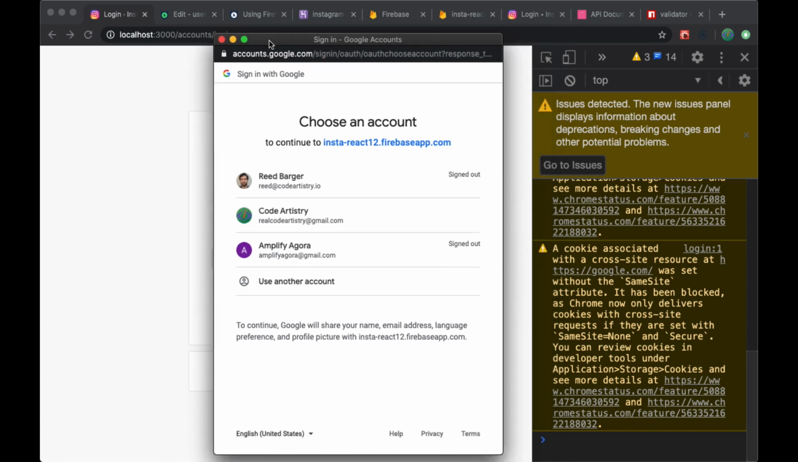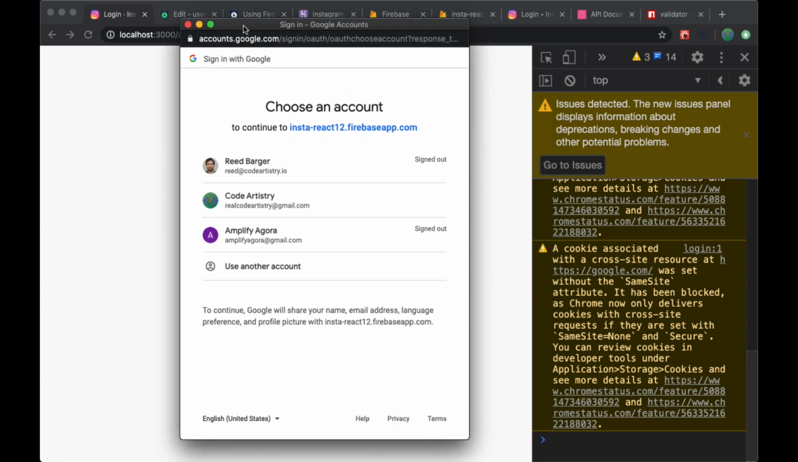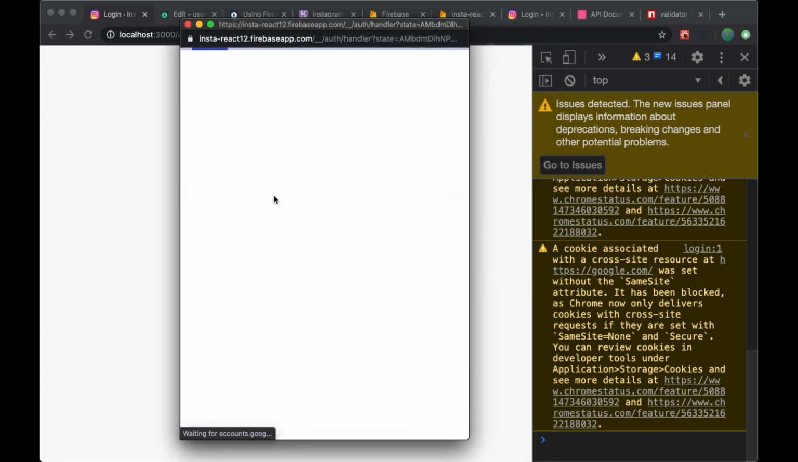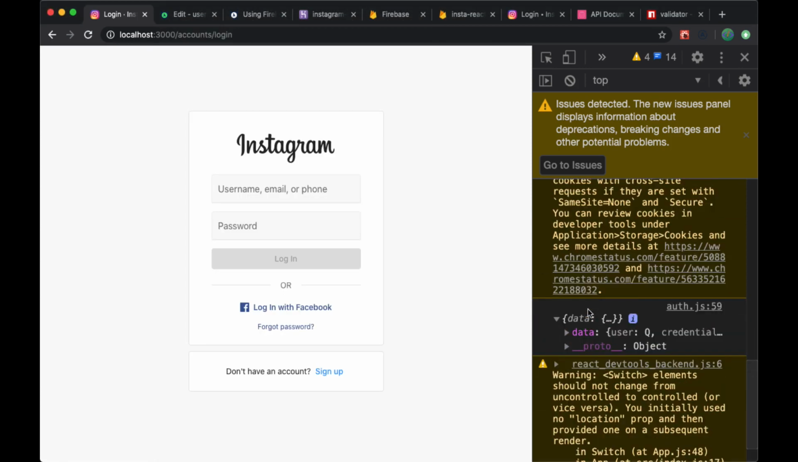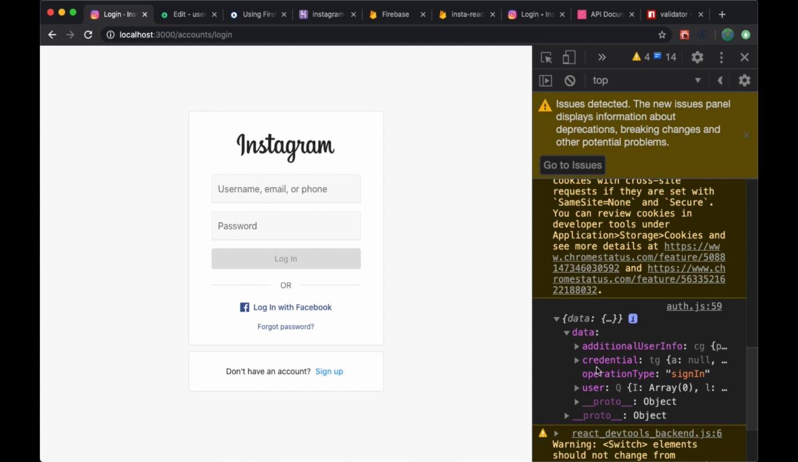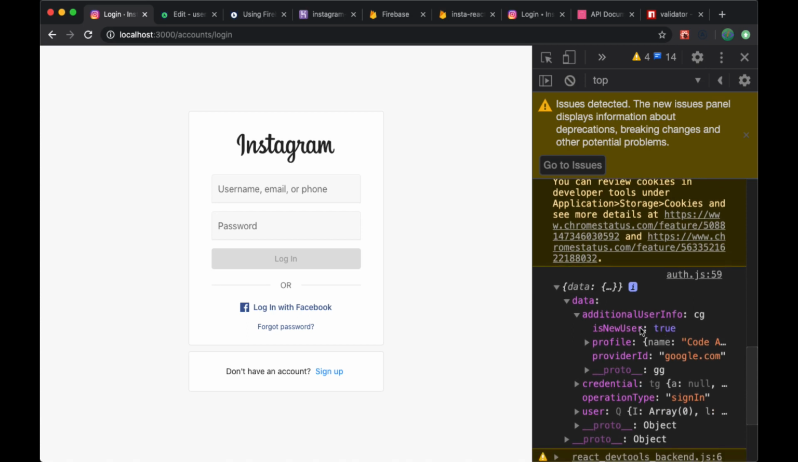And great, we can choose an account to log in with. So let's try doing that. One I'm already logged in with. Let's see if I get data back, and I do. Perfect. So a new user's been created, and it contains the typical stuff.